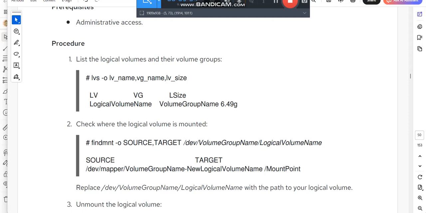Check where the logical volume is mounted. Find mnt -o source,target. Find where the logical volume is mounted: findmnt -o source,target /dev/volume_group_name/logical_volume_name.